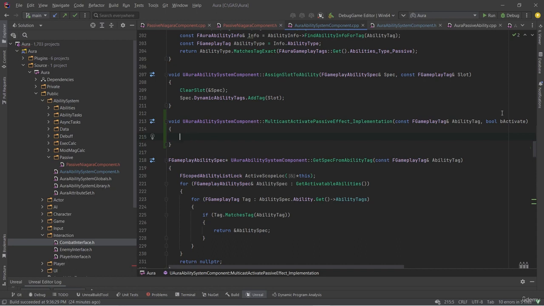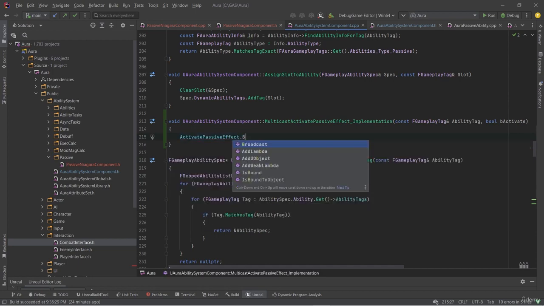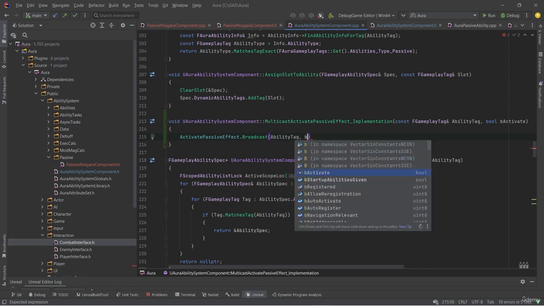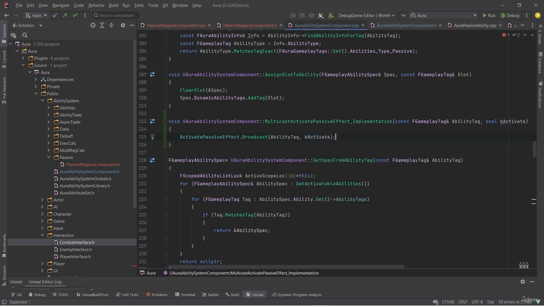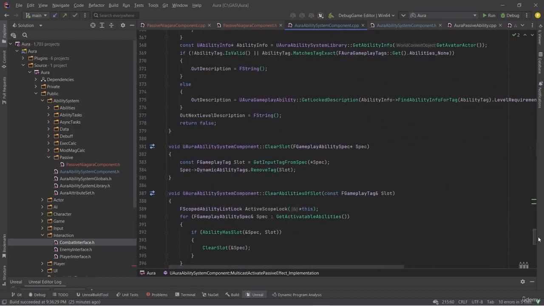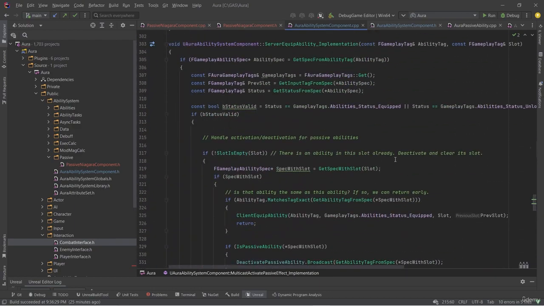Now, multicast activate passive effect. What's it going to do? Who's it going to call? Not Ghostbusters. It's going to call ActivatePassiveEffect.Broadcast. And it's going to pass through that ability tag and that bool bActivate. So the last step is to get multicast activate passive effect, call that. Where do we call it? Well, all things lead back to server equip ability implementation.